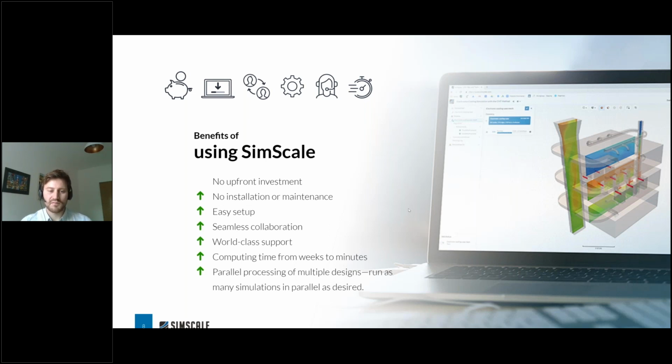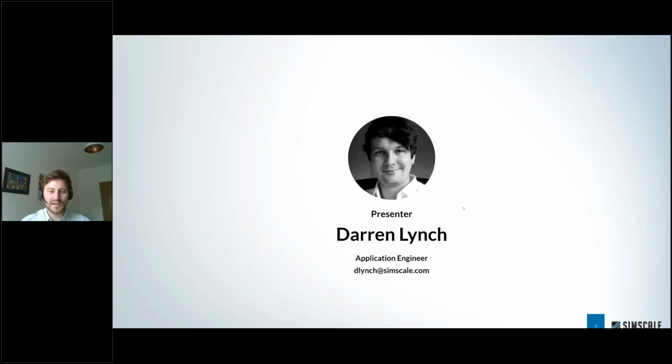We leverage the capabilities of cloud-hosted software, and this means that computation times are typically measured in minutes as opposed to weeks. And because we're running everything on high-performance clusters on the cloud, you can set off as many parallel simulations as you like. Okay, that's all from me, so I'll hand over to Darren now.